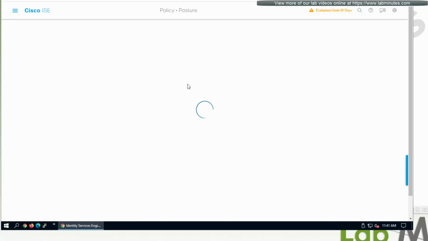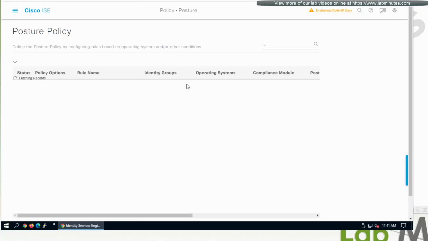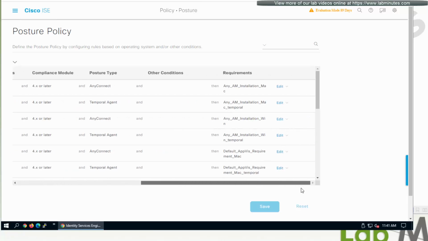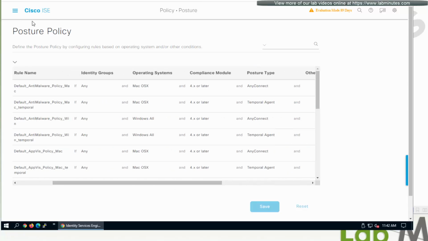Posture. Posture policies are part of ICE's posture assessment capability. Here, you define what, who, and how a device is checked for posture status. There's a bunch of default policies that come with it, so you can decide whether or not to use them. And you can see there are matching conditions on the left, and then the requirement, which is what to do with that, or matching endpoints on the right. All right, and we'll look at this in a posture assessment video.